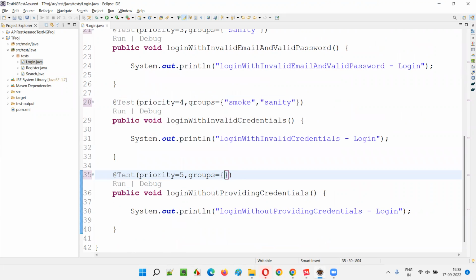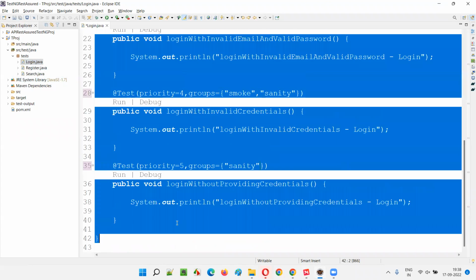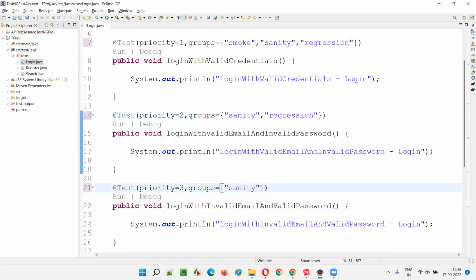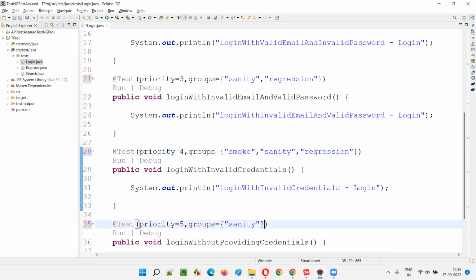I'll provide sanity here. And coming to regression, I also want all these 5 automation tests to be part of the regression. So I'll say regression here. I'll copy paste this one along with a comma. And here also sanity, comma, regression; smoke, sanity, comma, regression; sanity, comma, regression.